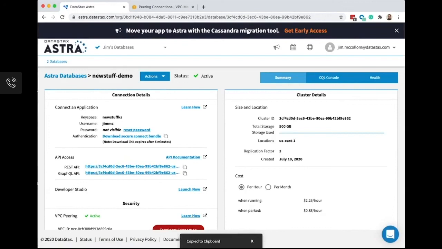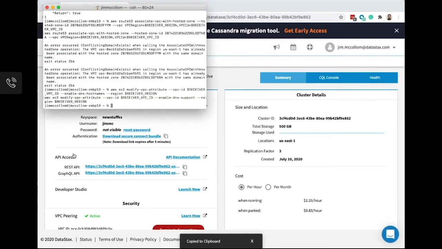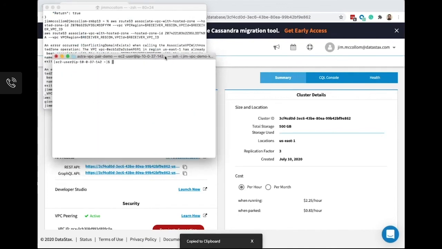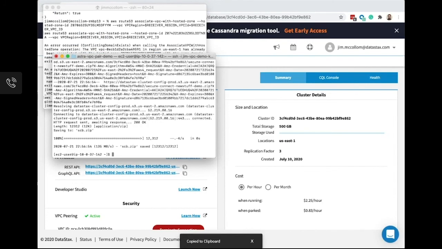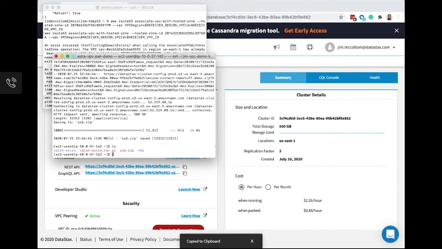We're going to refresh the Astra. The Secure Connect bundle URL lasts for 5 minutes. Again, that's for your security. That makes sure that the URL for that bundle is time limited so that it's not just floating around out there and sitting in your history. So what we're going to do is download this bundle and call it scb.zip.